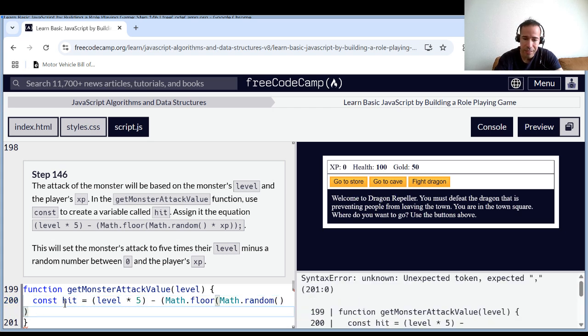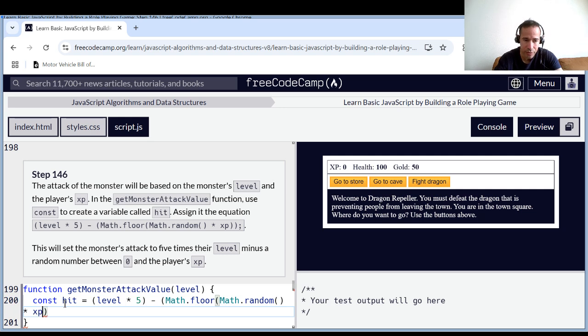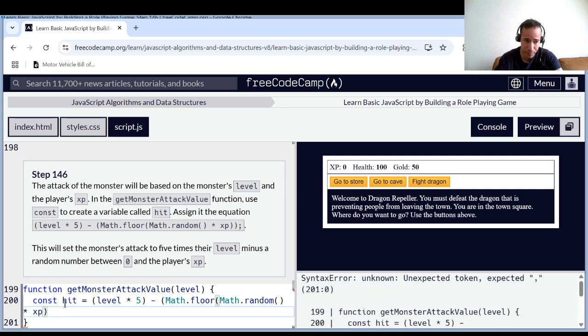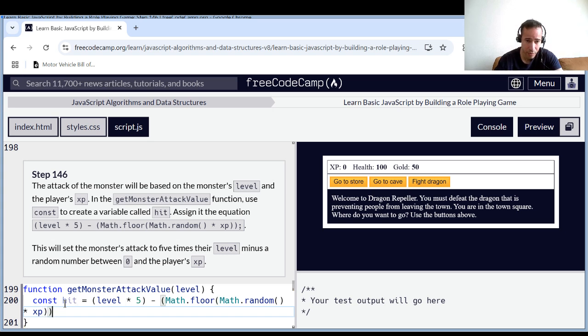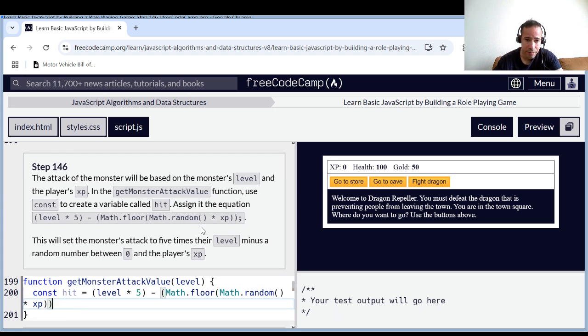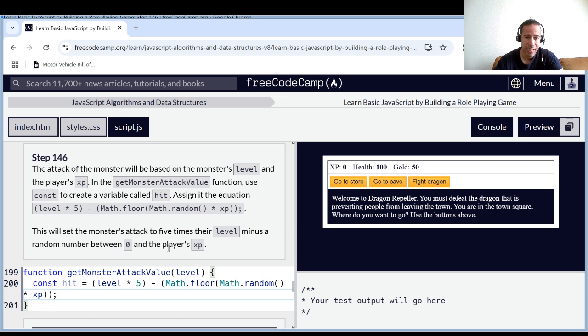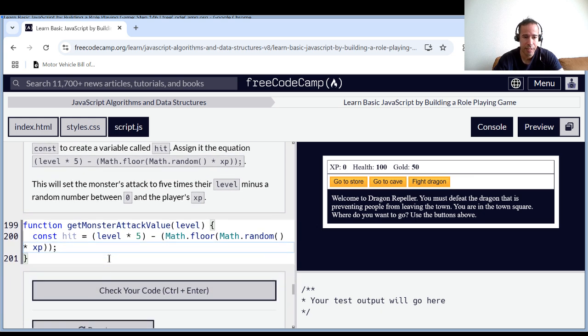And we're going to multiply it by the experience. The random number is going to be based on the experience. Okay, alright. This will set the monster attack to 5 times their level minus a random number between 0 and the player's XP. So the bigger my experience, the less the attack hits me. Okay, that makes sense.